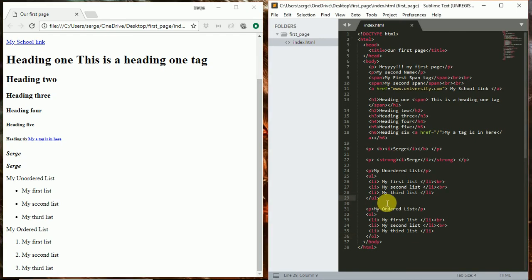So these are basic HTML elements that we might be using every day and throughout the project. I think that's all for this section, guys. That's all for this section, and that's it.